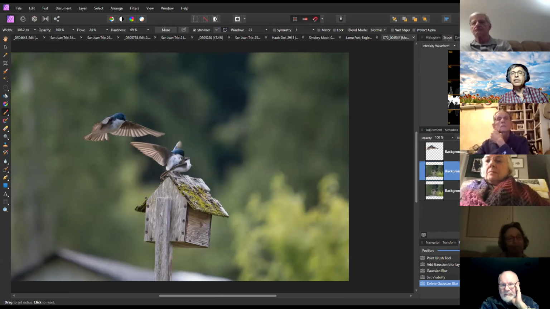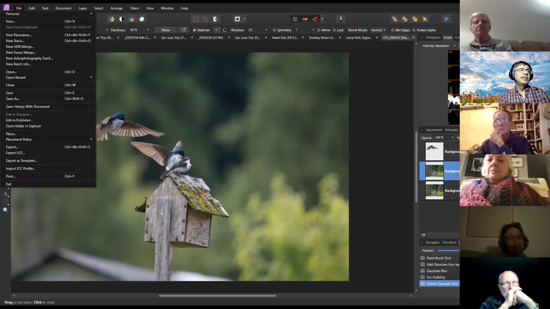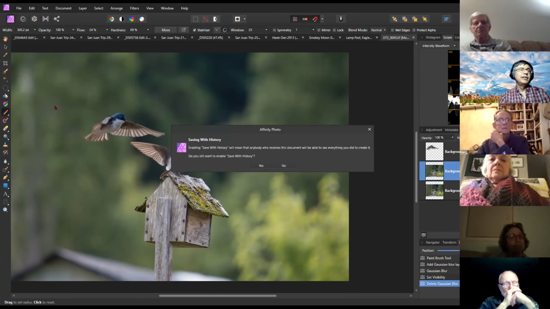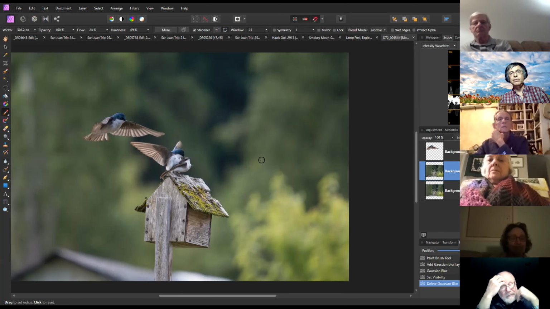Now, there's a couple things I just want to point out that are really great with Photoshop or with Affinity Photo. We have a history panel here. And if you have a lot of work done, you can go up to your file here, and you can actually save your history with your document. That means anytime you exit out, you save it, whatever you do, you can always go back and you have your full history of everything you've done to that document.